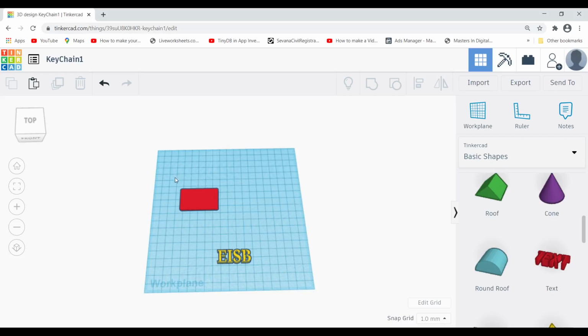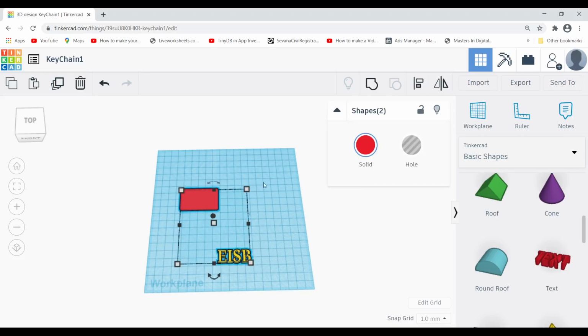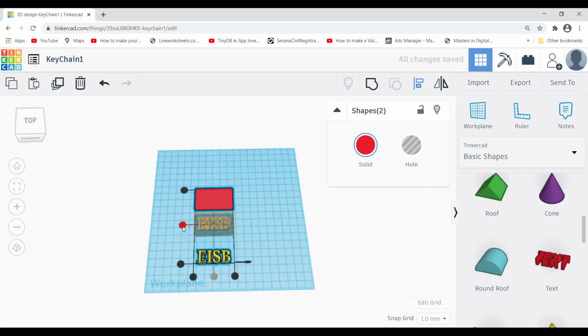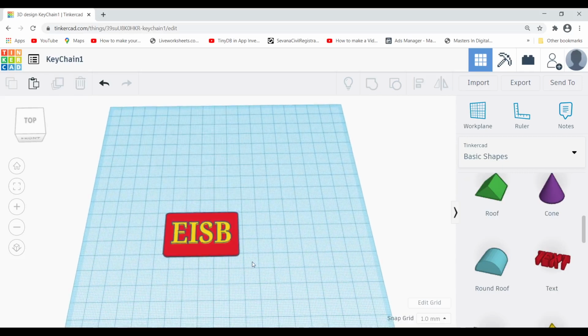For alignment, first you have to click somewhere, drag your mouse and make sure that the dotted lines are passing through all the objects that you want to select. Okay, it got selected. Now you have an alignment tool over here, or you can press L on the keyboard. Then horizontally you can align by clicking on the middle one. Vertically you can align from here. So EASB is aligned centrally on the base, which is the red color base. Okay, now our keychain basics are done.